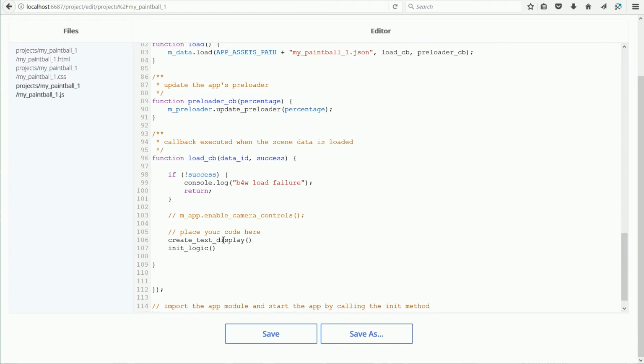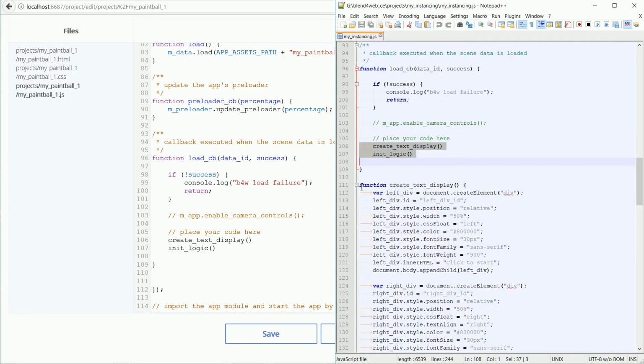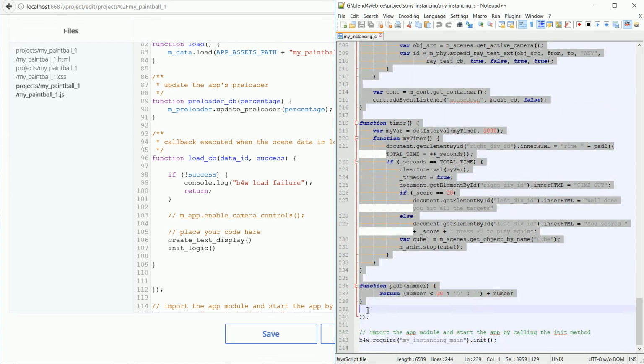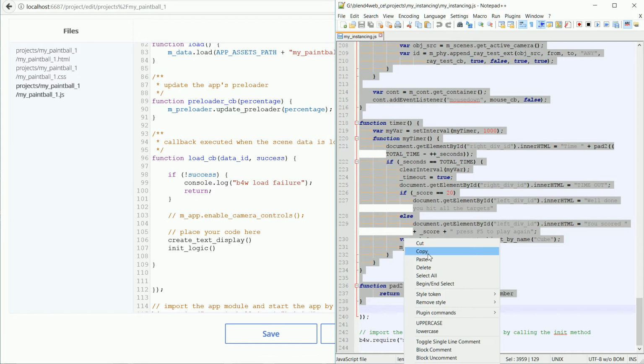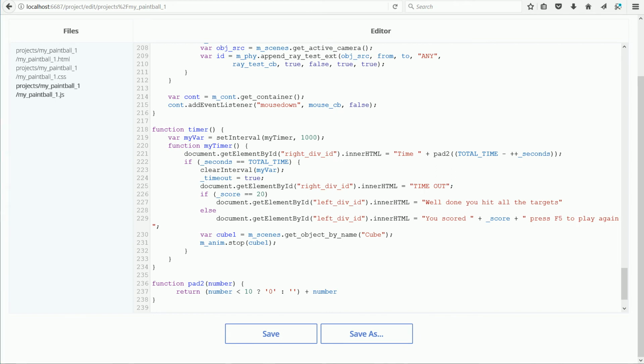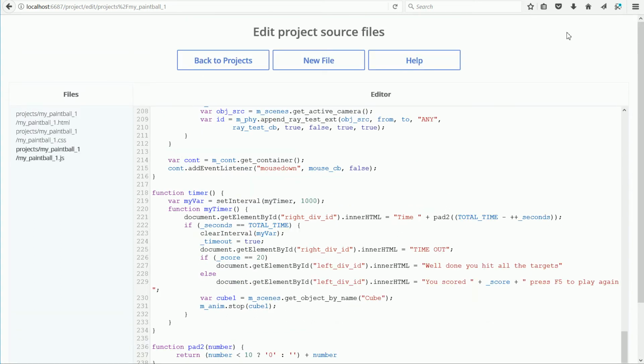Next, we need to copy over the two functions. Highlight, right click, copy, click, right click, paste. I copied all the functions over, and there were more than two functions, but I'll say more about that when I go through the code. Click Save and back to projects.